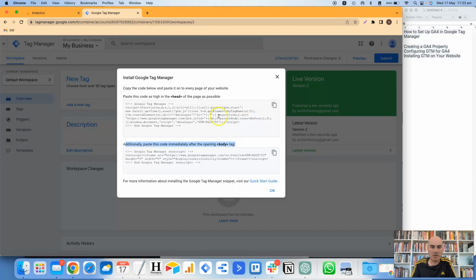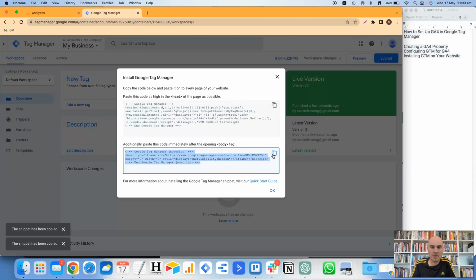And the quick way to copy this is just to click on the copy button here, or for this one, just click on the copy button there, and then add that to your website, and then you'll be good to go. So hopefully you found that helpful.